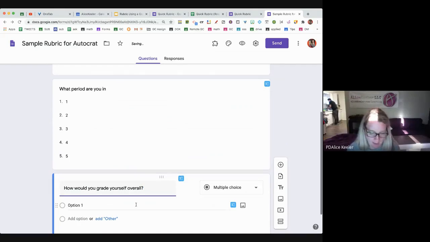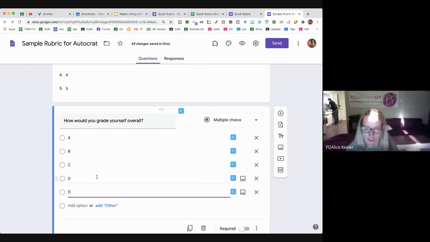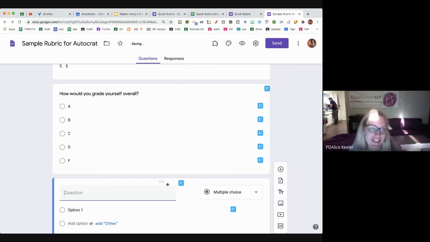And I'm going to put A, B, C, D, or F. Whatever it is you want to put. We are not discussing rubric practices. That's another time. And then you can just add each criteria as a multiple choice question. That's fine. In fact, that works really good. You could ask them to do it as a multiple choice question. And what's nice about Google Forms is you could also ask them to explain it.